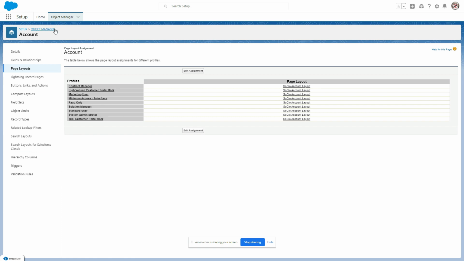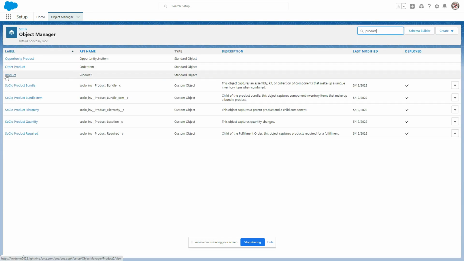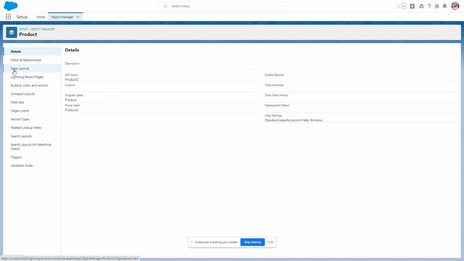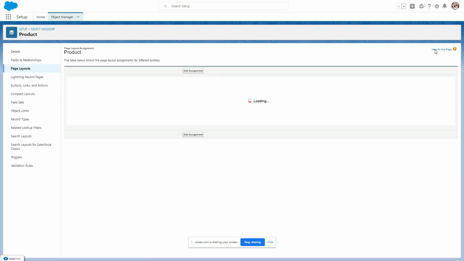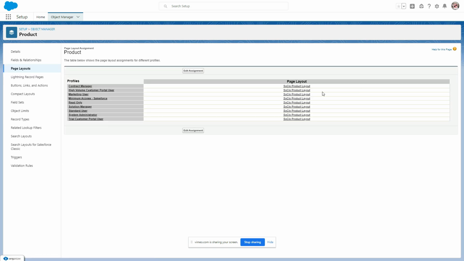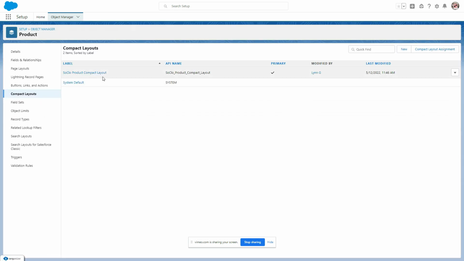Next, in the product object, you have to do the same thing, but you also need to add the compact layout. So you have your regular page layout that needs to be set to the SoClo product layout, but you also need to set the compact layout to the SoClo product layout as primary.